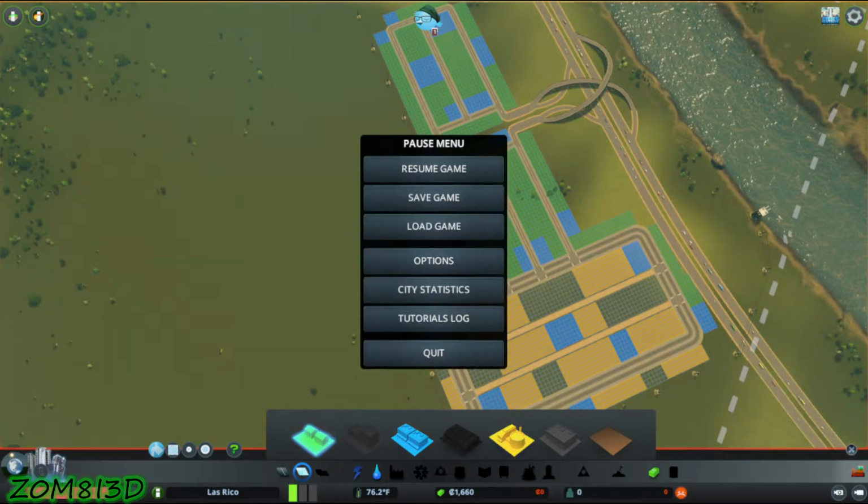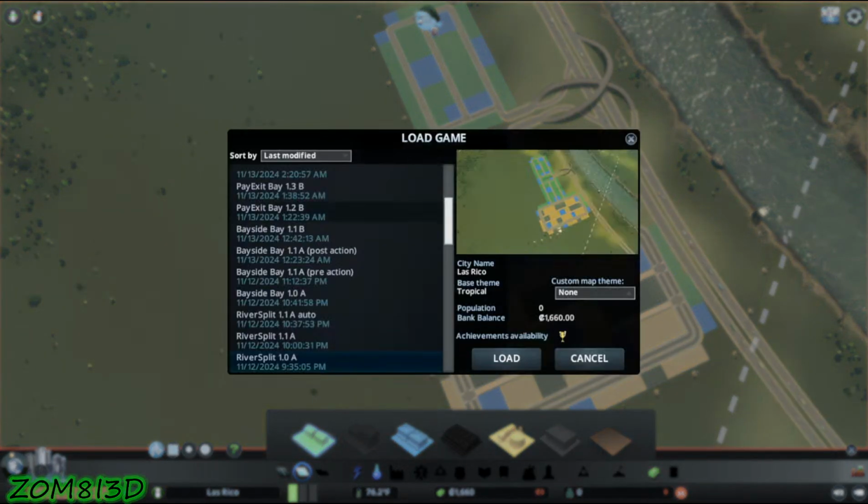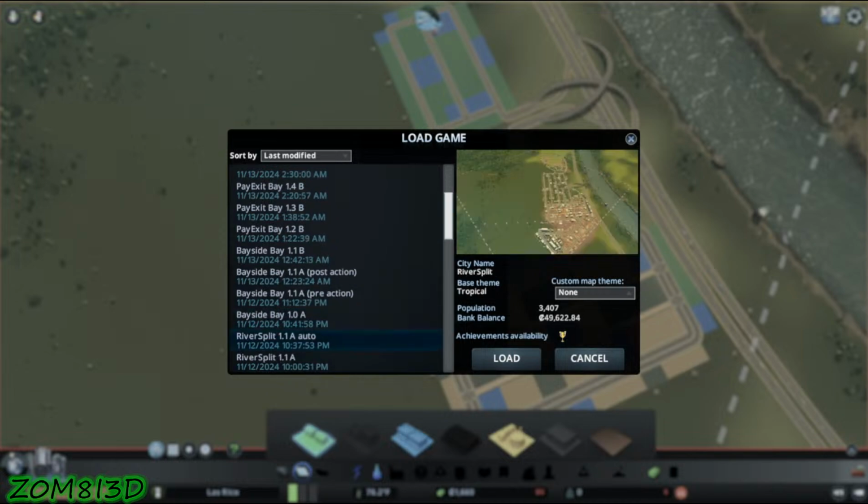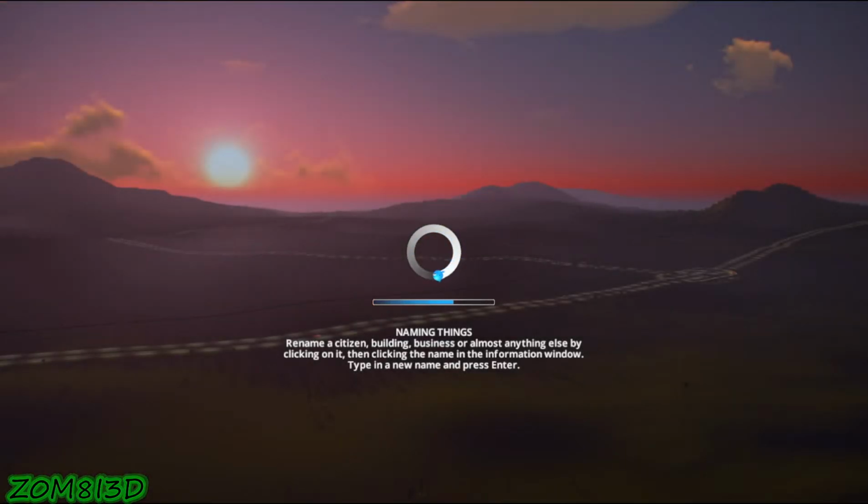let me load in what this one ended up turning into. River split auto. Got to a point where it was just running on auto. I just let it go. I went and smoked a cigarette, came back, saved it, and that's what we're about to come into.